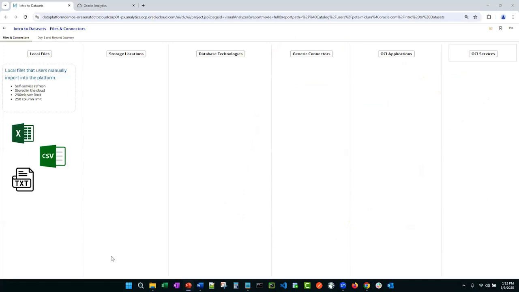We're going to start with local flat files. Once imported, these files can be refreshed and even replaced if the structure of the file has changed, meaning you removed or added additional columns to your dataset. But please be aware that files do have some import limits.